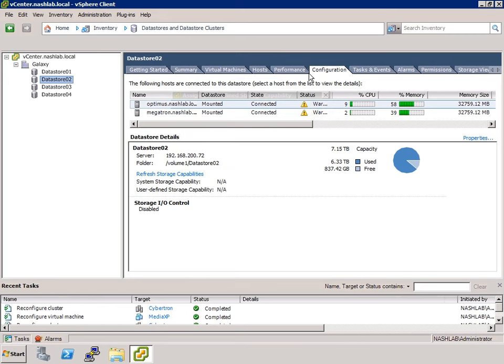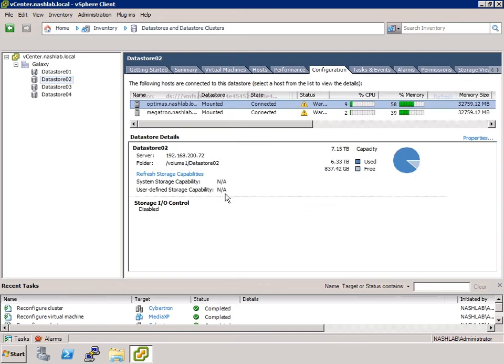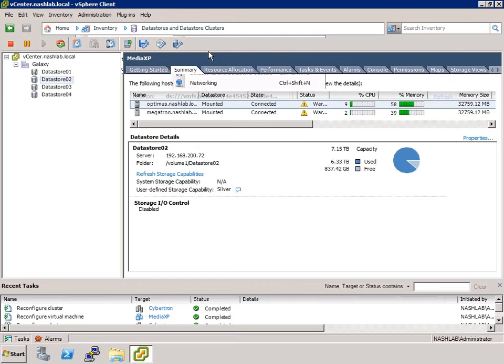And if you notice, when we come over here, it shows it here on his summary page that he is silver, and it also showed it back on the configuration page. If I do a refresh, it'll show silver, so you can see that there. So we'll go back, and now that we've assigned that, let's go look at our VMs.